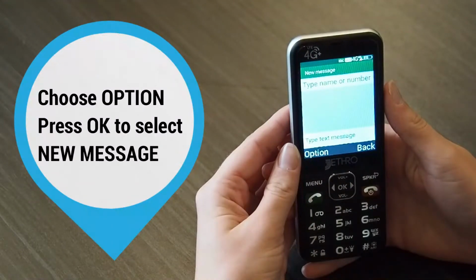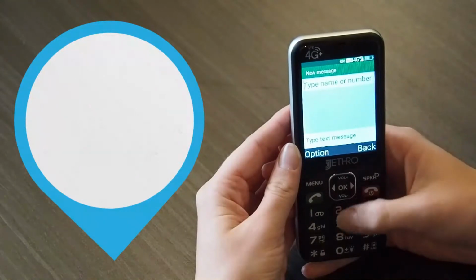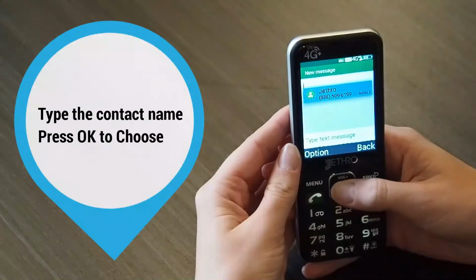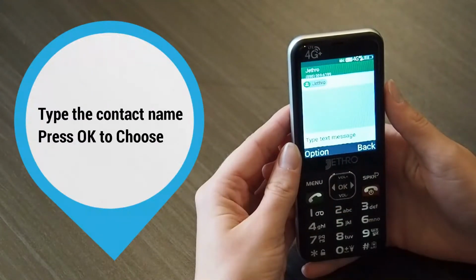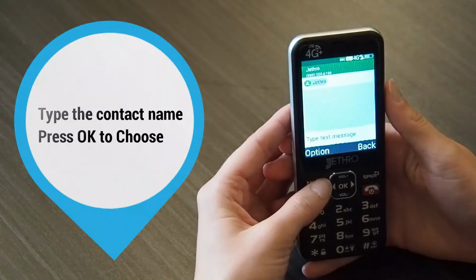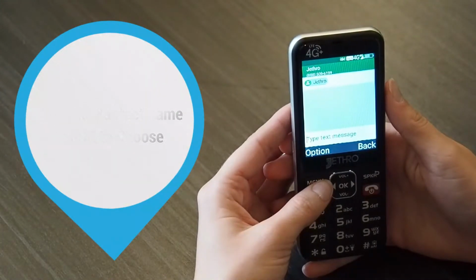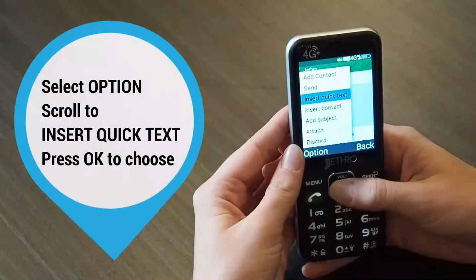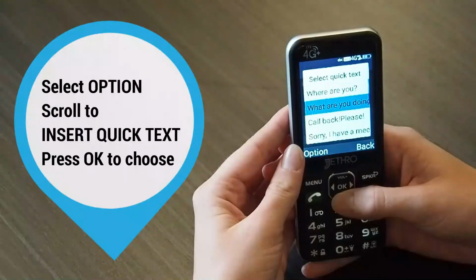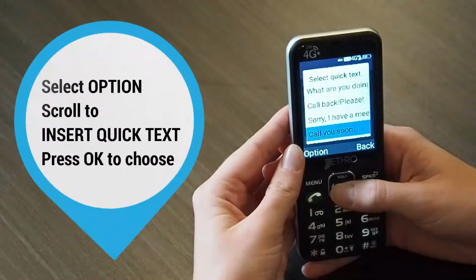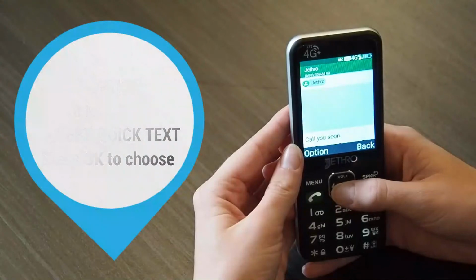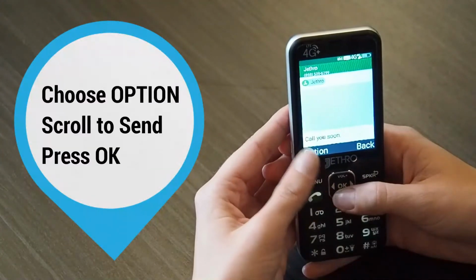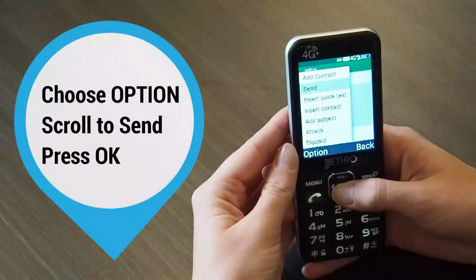In the first box, you'll type the name or the number of the person that you would like to send the message to. In this case, we'll choose Jethro Customer Service. In the next box, you'll type out the message that you want to send, but if you'd like to send one of the pre-programmed text messages that we talked about earlier in this video, you'll select Option, scroll down to Insert Quick Text, and scroll through the options and select the one that you'd like to send. And then to send it, you'll hit Option, scroll down, and hit Send.